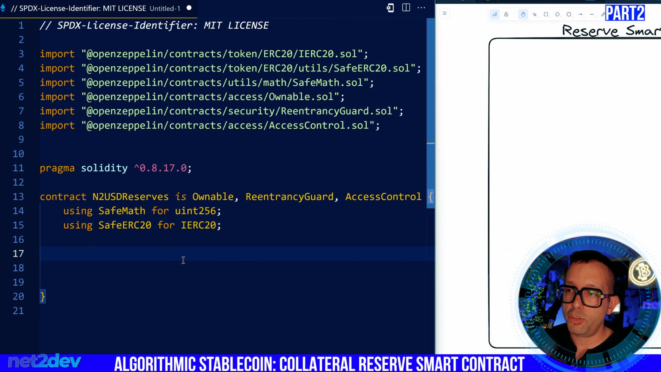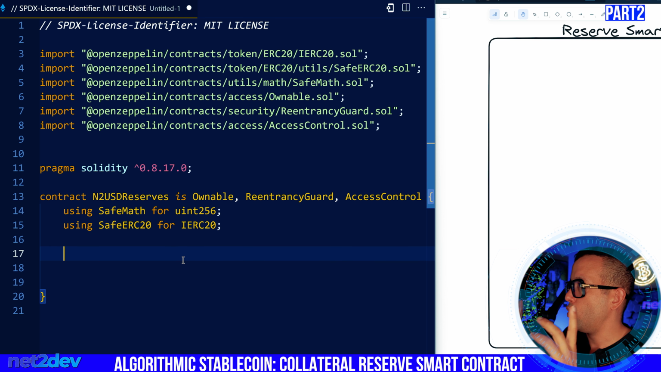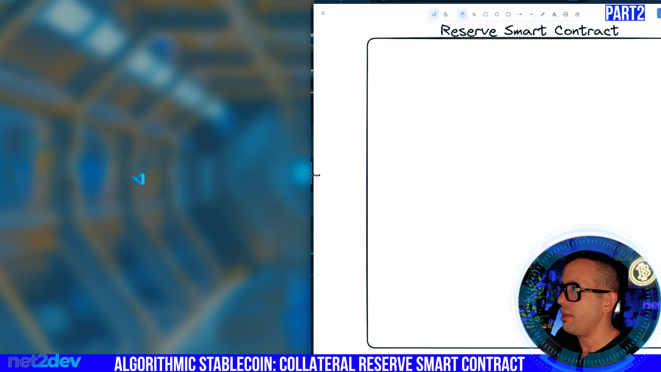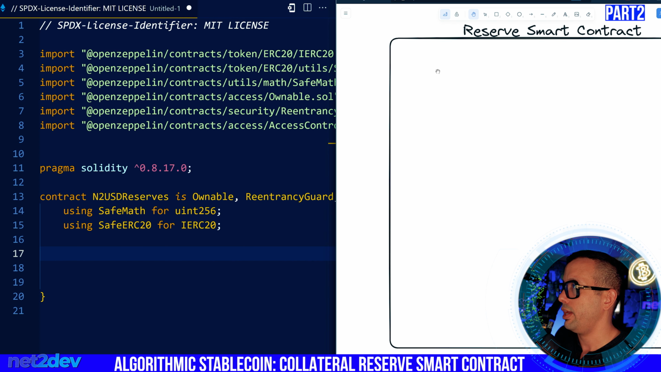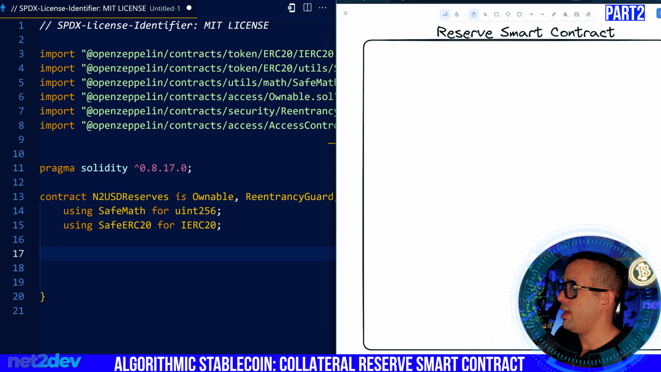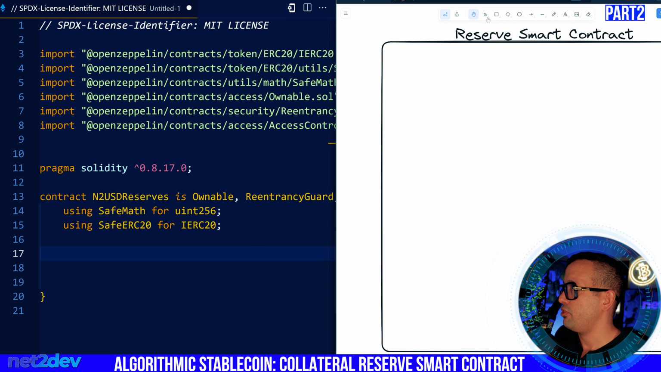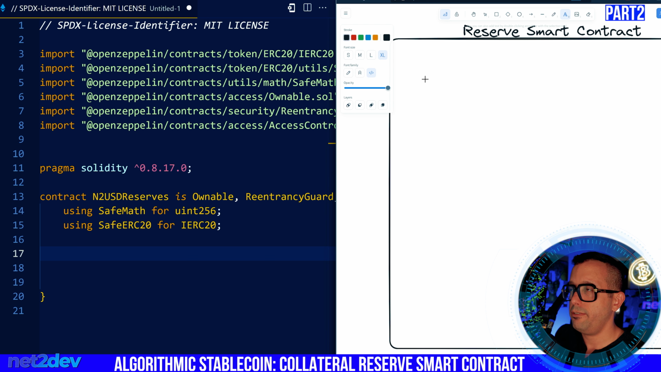So the first thing I have to build is the vault ID allocation. So basically what I need to do is the following. I am going to be drawing this because I think it makes more sense if I draw this for you guys. So check this out. We got a visual representation of the reserve smart contract, right? In that scenario, I have to be able to identify how the contract is going to be constructed.